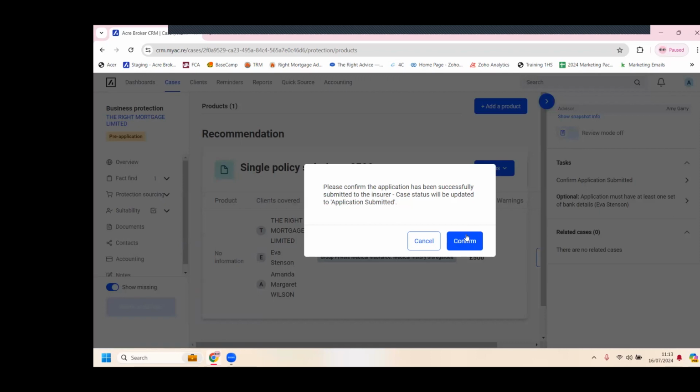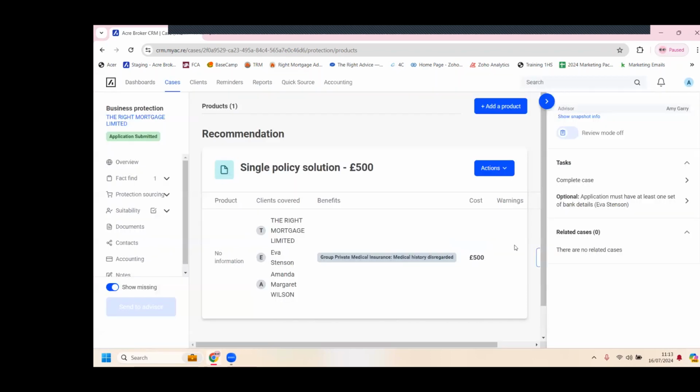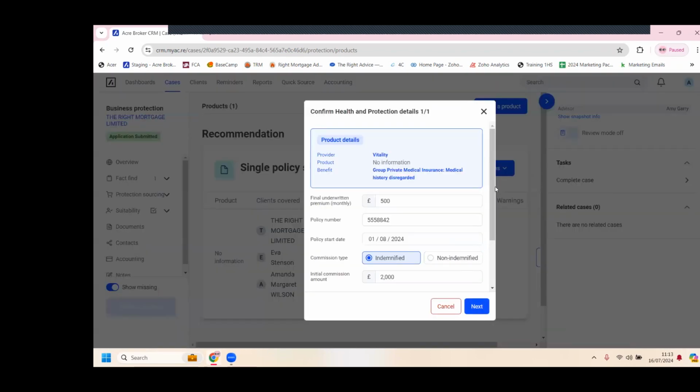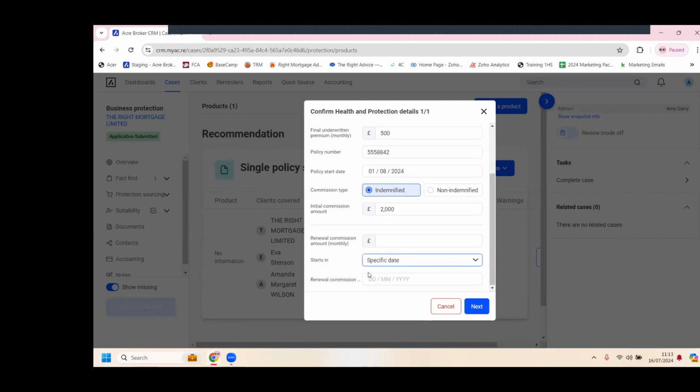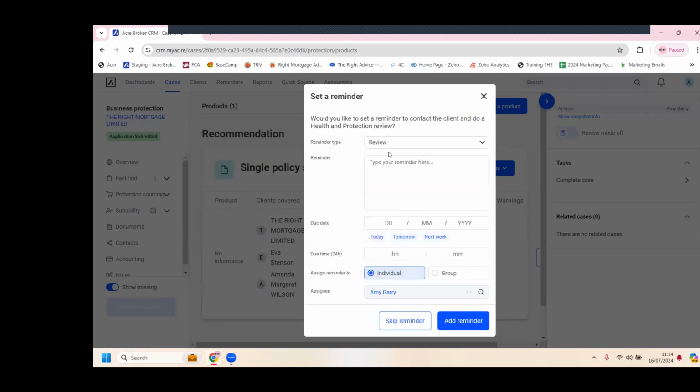So now I'm going to use my task to confirm that the application has been submitted, and I'm going to complete the case. So again, the same box comes up when you complete the case to confirm all of the information is correct. I personally wouldn't put in the renewal commission, but you can if you want to. I'm sure you will be able to go in and change it.